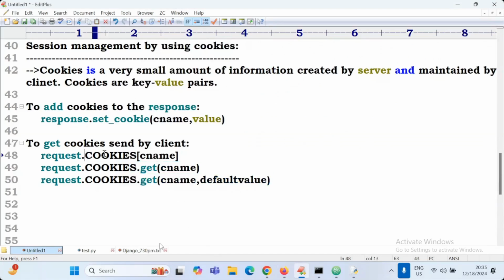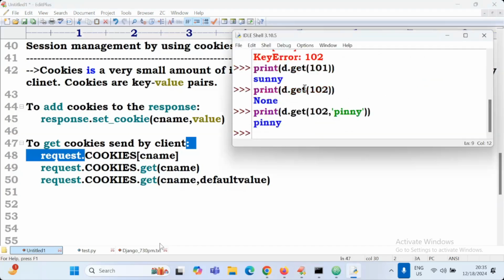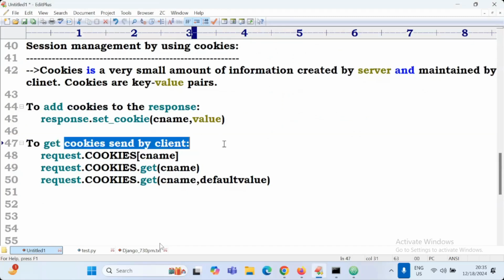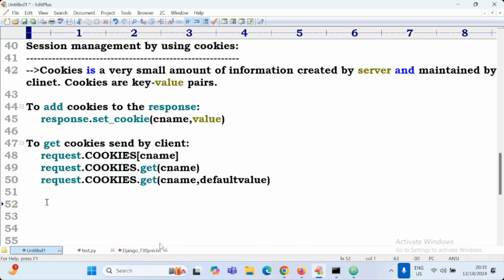With the first one, the program will execute, but the problem comes if the specified key is not available: then you get a key error and your program terminates. That is the problem. So that is the first point, adding cookies to the response and getting the cookies sent by the client. This is the way. Once you send the cookie to the server, the server will read it like this. If the cookie is available, it will send the response. If the cookie is not available, it is not sending the response.